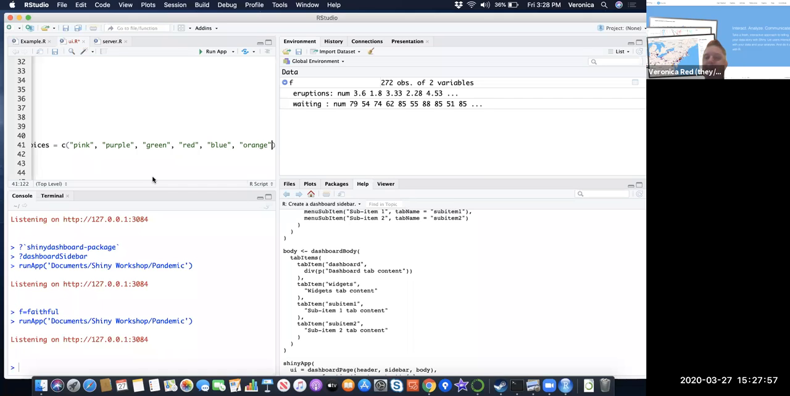Okay. Magenta, all right. We know who was a Rocky Horror fan.